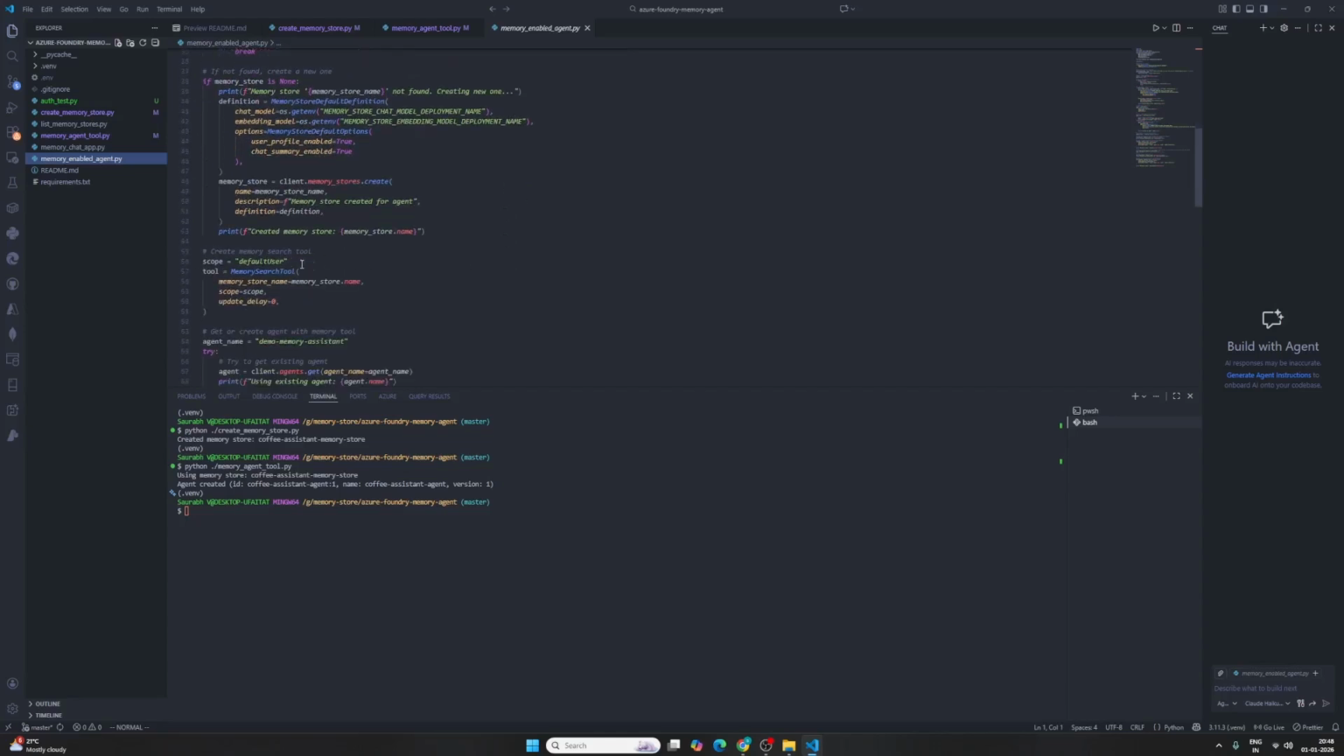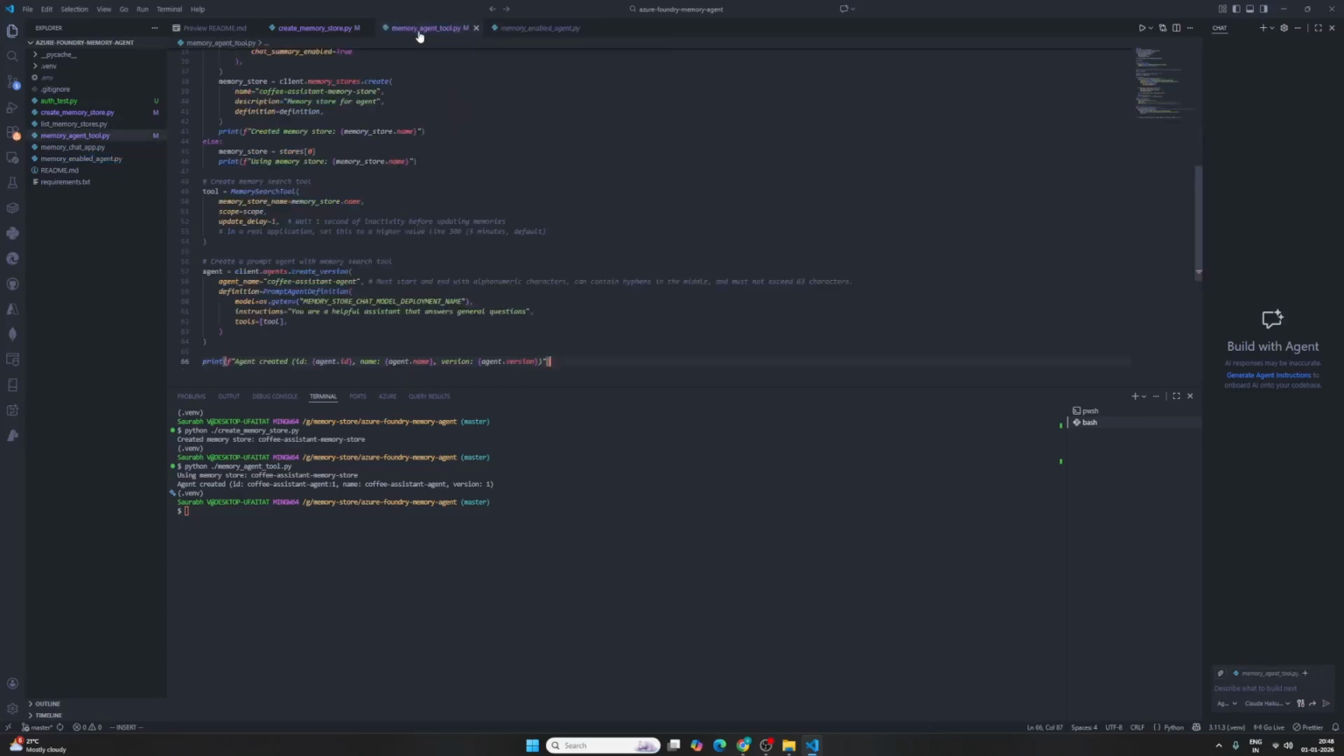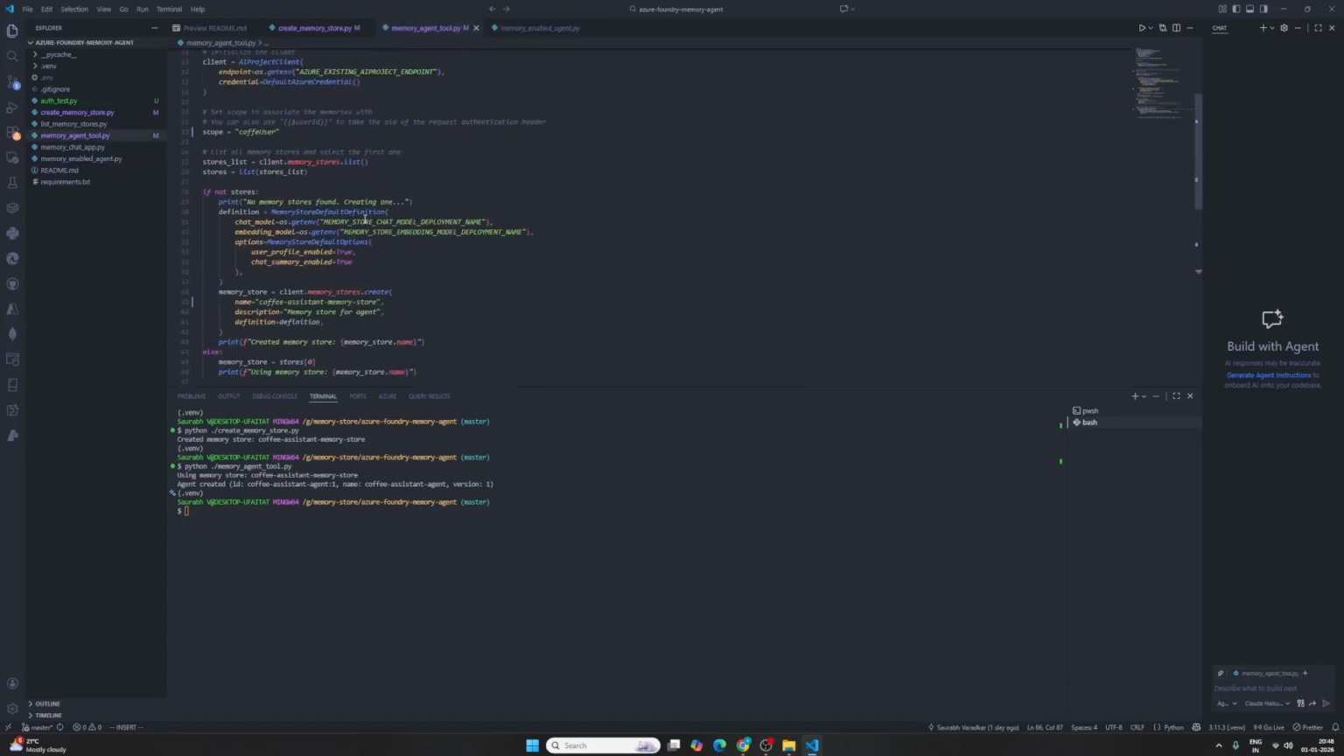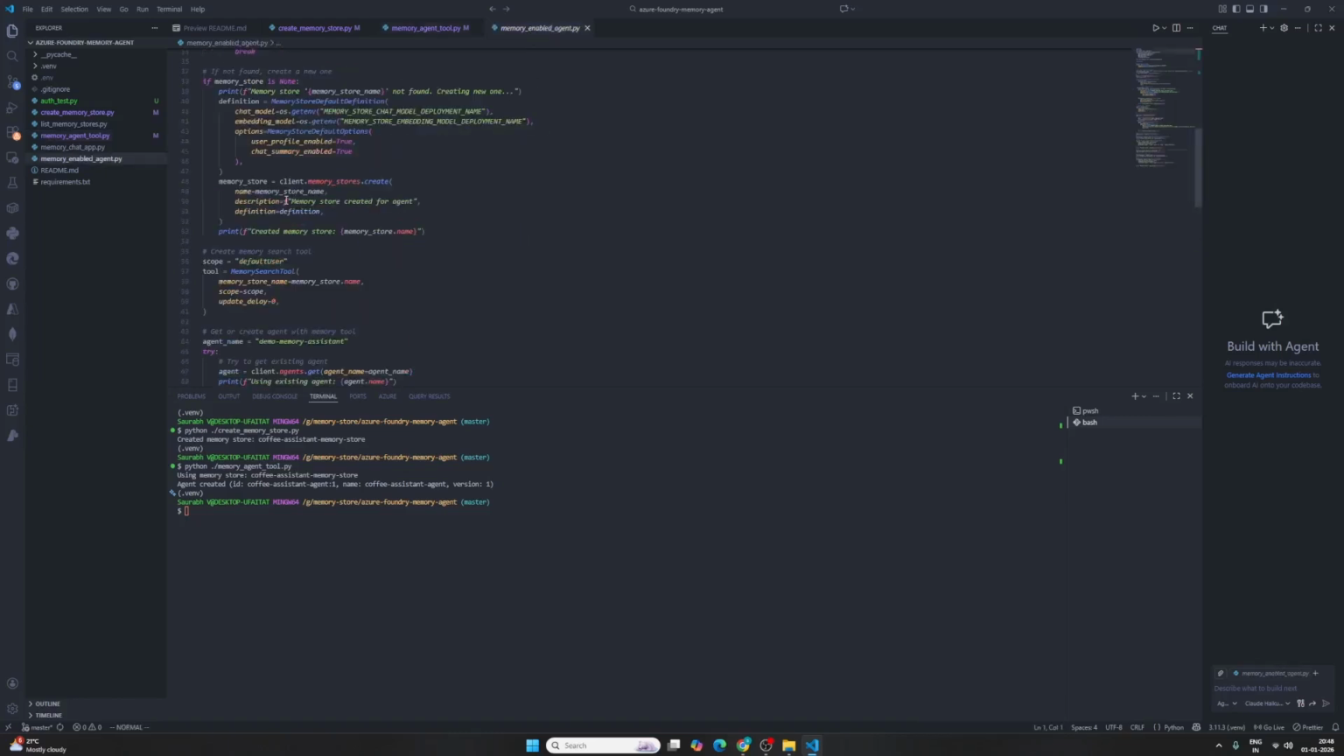Next, again, we create the memory search tool. Remember, we passed the scope for user. Now we have to make sure we use the same scope in this script. So I'm going to go back and select the scope, which is, I realize I have misspelled coffee, but that's fine. So I'm going to put this scope here, coffee user, memory search tool, and then you pass the name of the store, the scope, and the update delay.